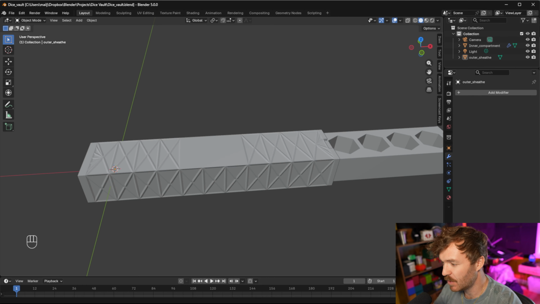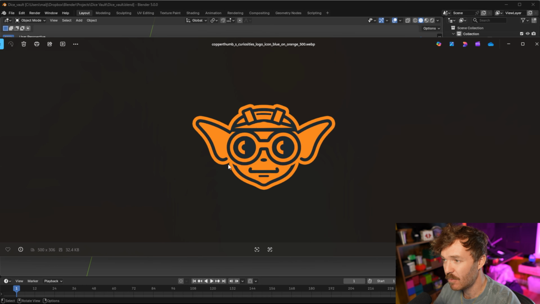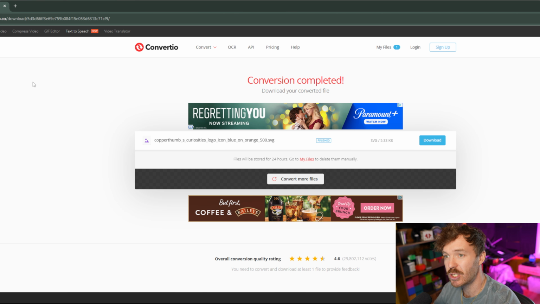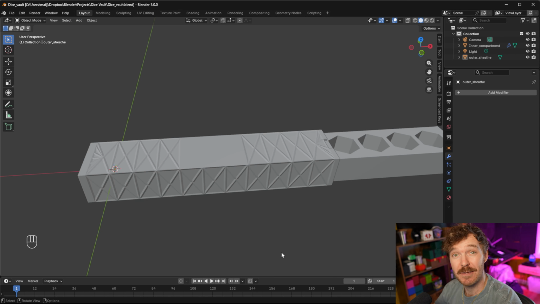Now, first of all, you want to take your logo, whatever that might be, and whatever file format that might be, and we need to convert this into an SVG file, a scalable vector graphics file. You can do that very easily by going to a website like convertio.co or some other converter and just convert that into an SVG file and download it. We need that because when we then import that into Blender, it imports as curves, which is something that we can work with.